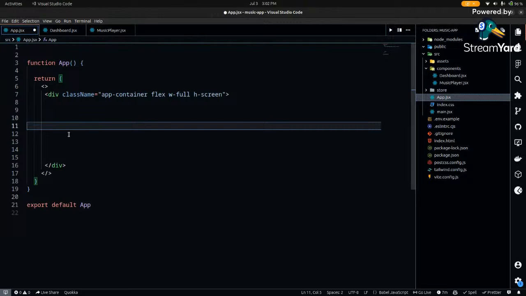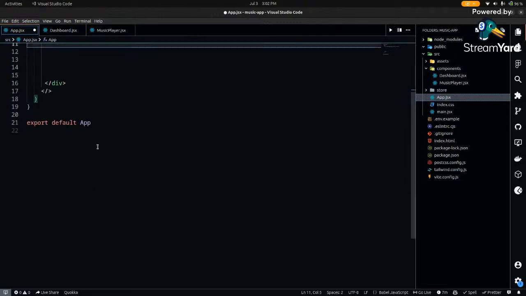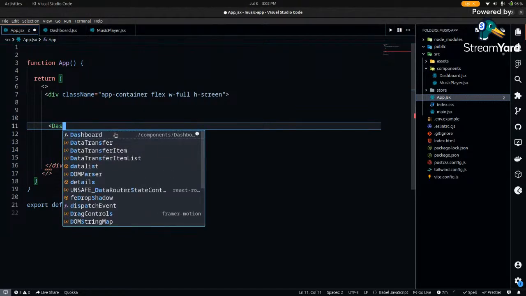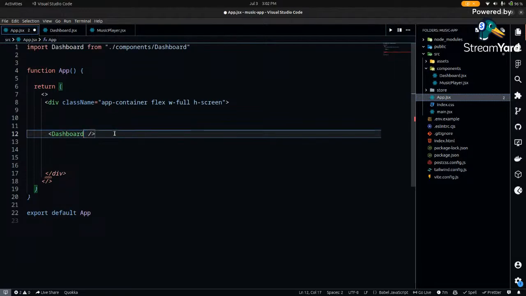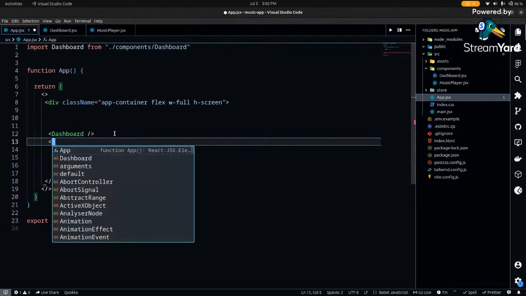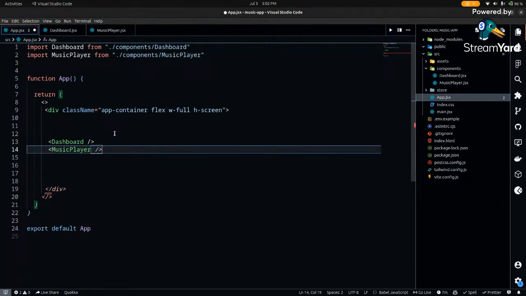So now I need to call these components right here. First one is dashboard. It will automatically import this. Then we have the music player, and it will be automatically imported. And hence we're done.